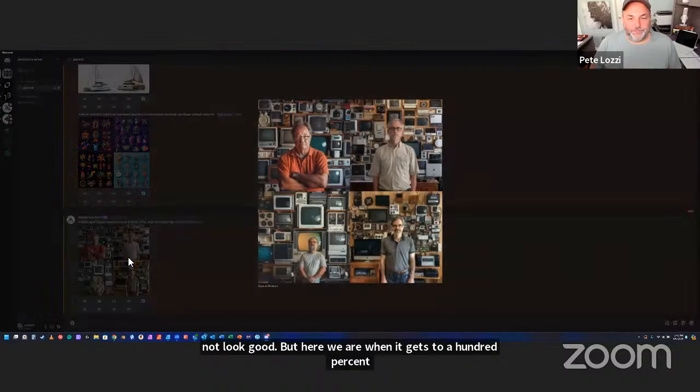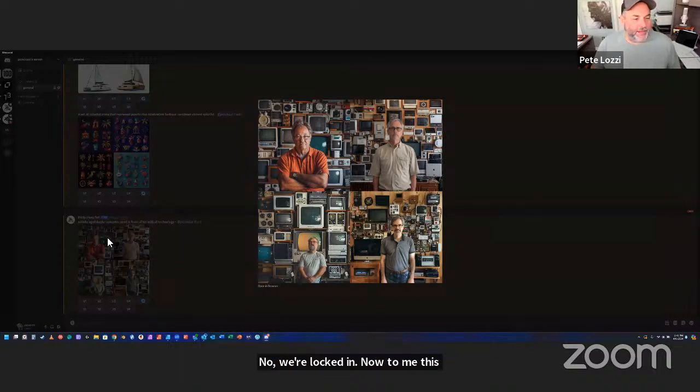Now we're locked in. Now, to me, this is interesting. This is a middle-aged Apple computer nerd in front of his wall of technology. That's accurate to me. The technology doesn't look so current. It looks like older technology, but I like it. That passes my test. Melissa, feel free to come off.